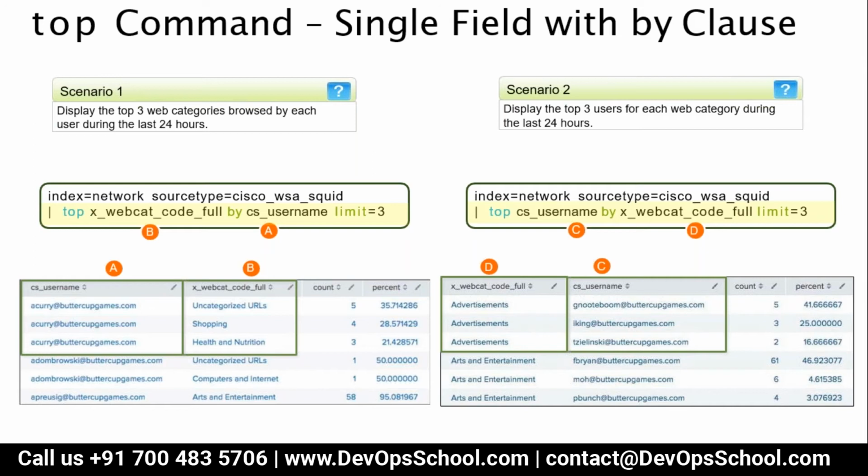So see the difference between scenario 1 and scenario 2. The first one is display the top 3 web categories. Here, display the top 3 users. Here by each user during the last 24 hours, and there by each category. So that way you can change the queries and get the right results.